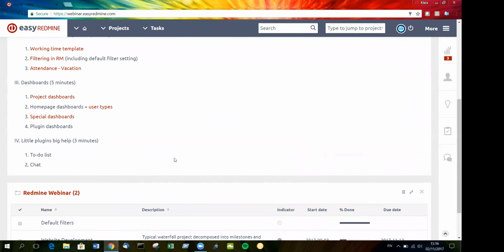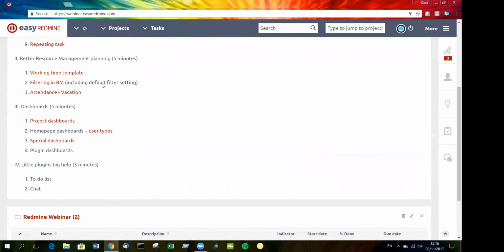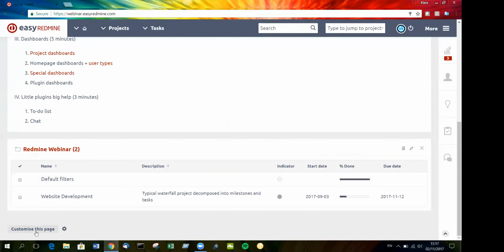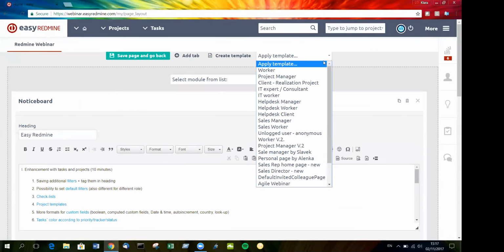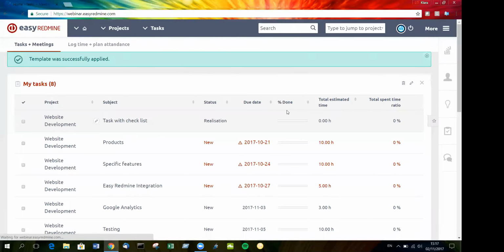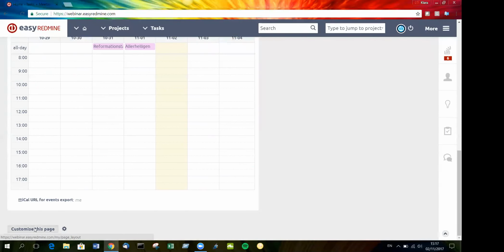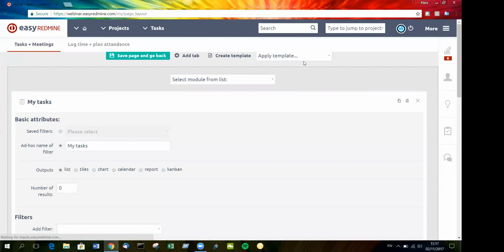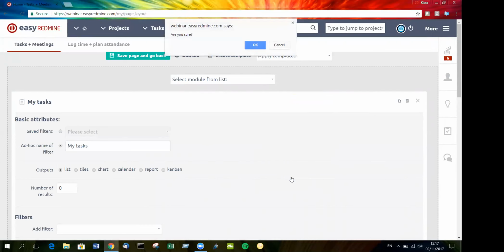Another level of dashboards are homepage dashboards. As you see, I am now on my homepage, and the dashboard looks like this. But the user has the possibility to customize this page, and you can prepare templates. So I can change my homepage dashboard in such an easy way to another, and you can prepare several homepage dashboards for your users. I will now go back to my Redmine webinar dashboard.